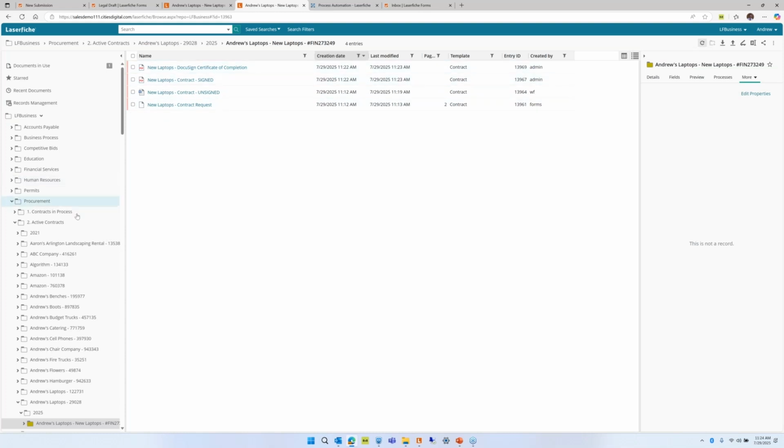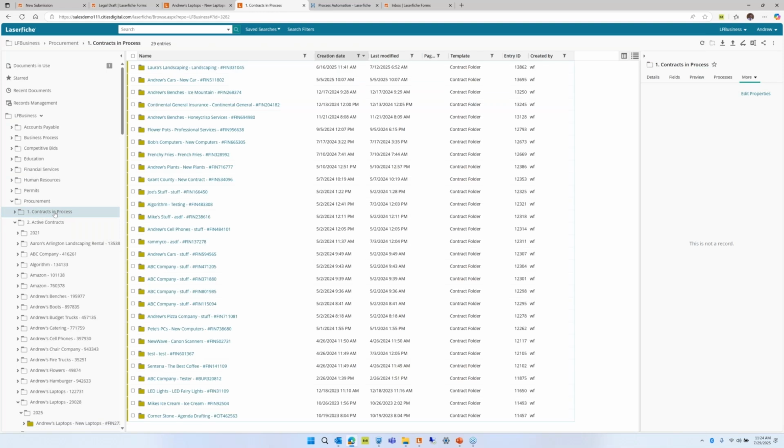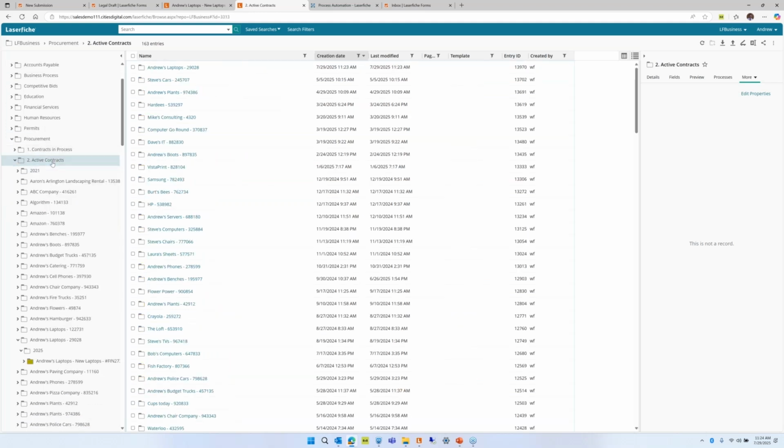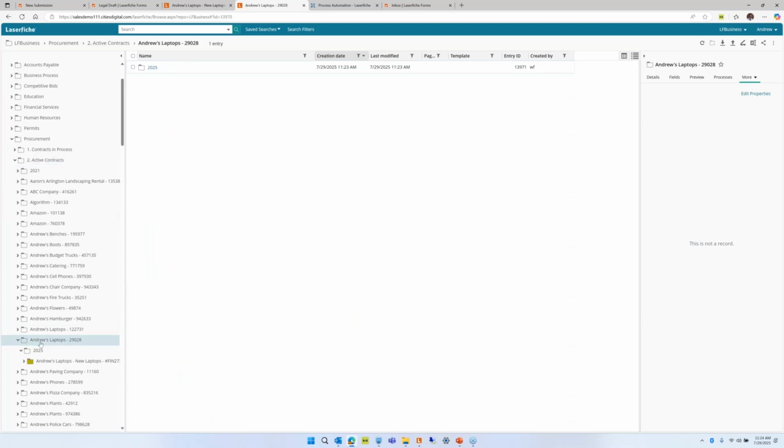Previously, we were in the contracts in process folder, so you'll notice that Andrew's laptop folder is no longer here. What the system does, it moves it into our active contracts folder. This is where we manage all of our vendors, right? Andrew's laptops vendor has its own folder here. That's its main folder.